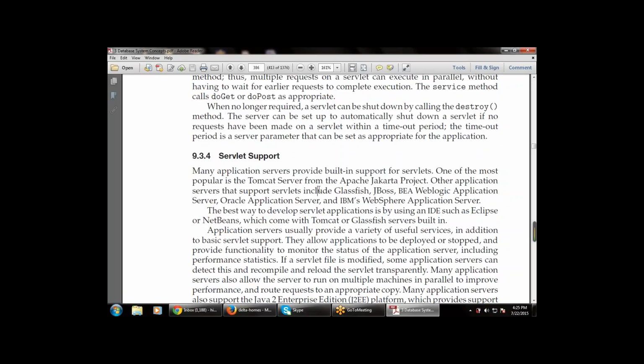One of the most important servers available is the Tomcat server from the Apache Jakarta project. Other application servers are also available, and one of the best ways to use a servlet is using an IDE, Eclipse or NetBeans, which comes with the application server.